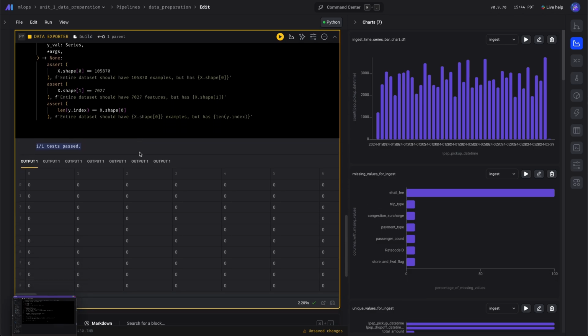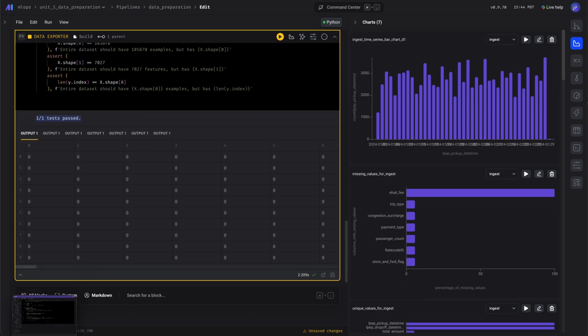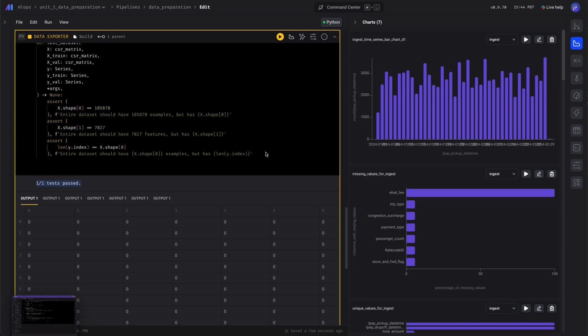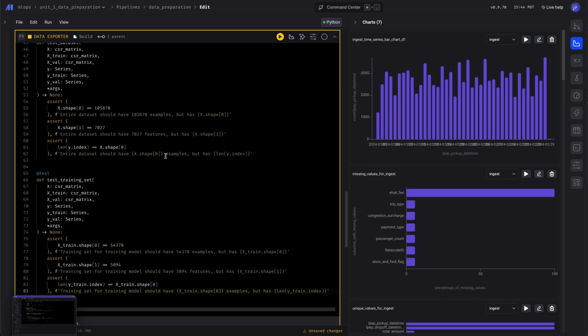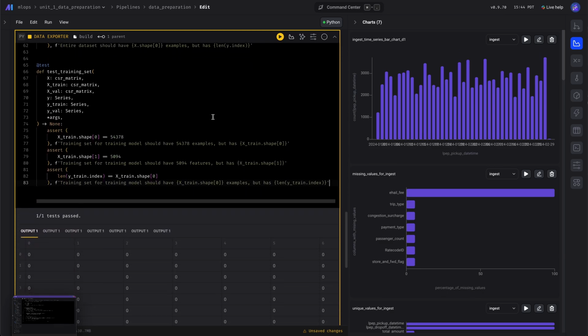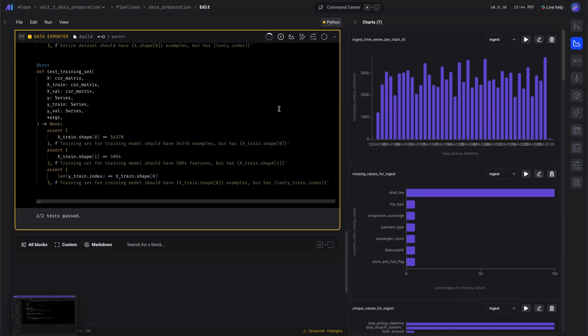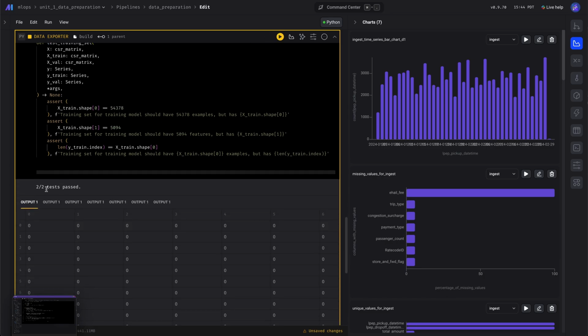We'll write the same tests, but now on the training set. Run this, and it should pass. Awesome, it passed. Finally, we'll run the same thing, but do it now on the validation set.